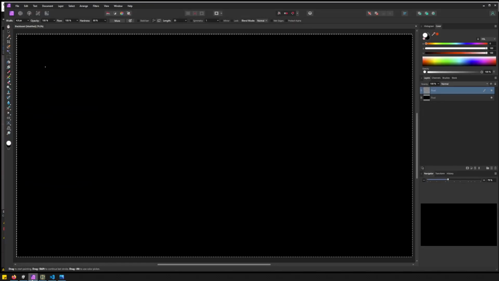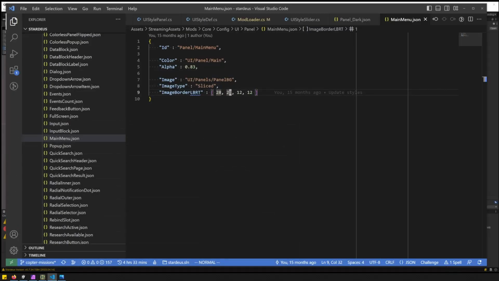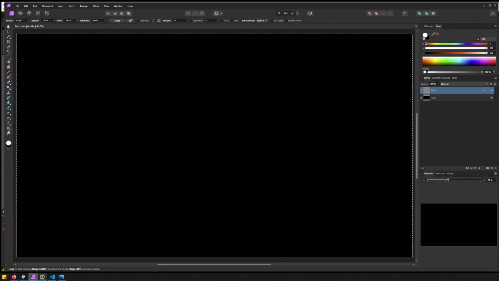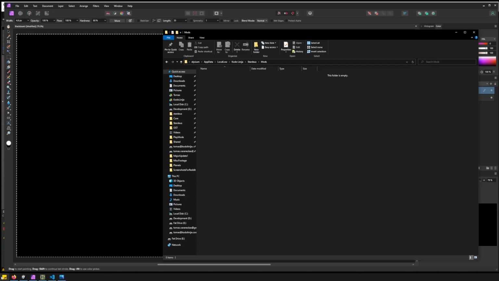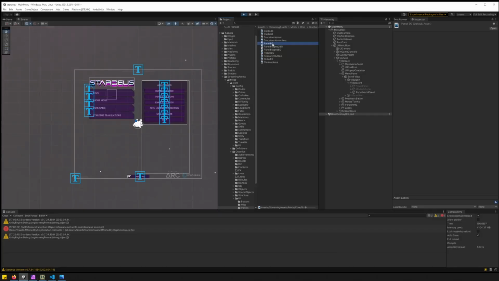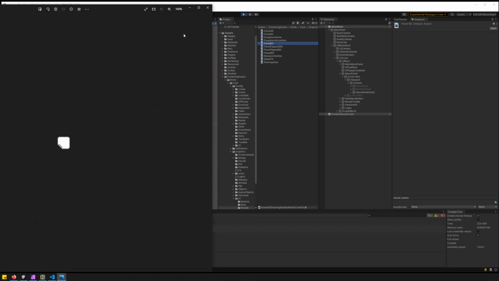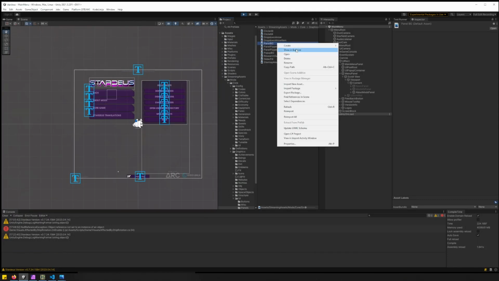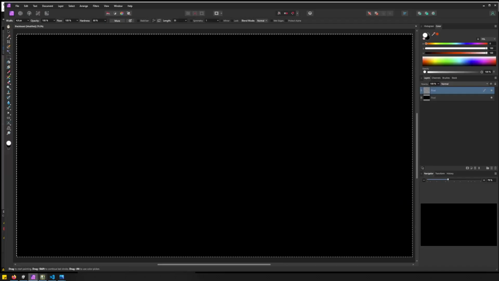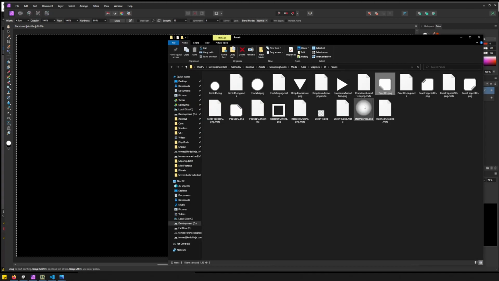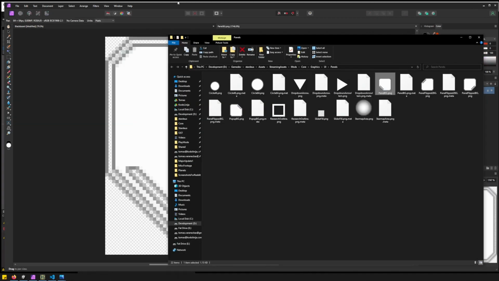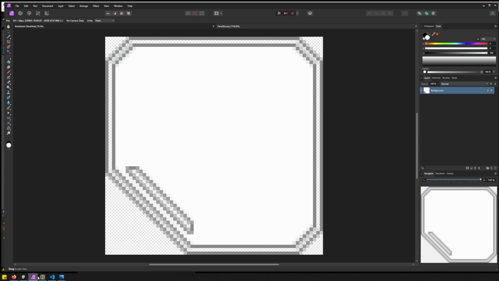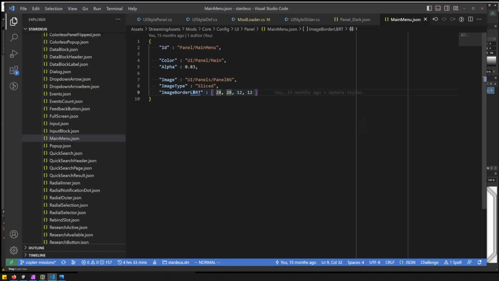So let's open this quickly in, it's not Photoshop, but let's open this here. I will figure this out. Let's open this in Explorer, and now we're gonna drop this on that budget Photoshop that I have. And yeah, so if we look at this again, image border sliced.